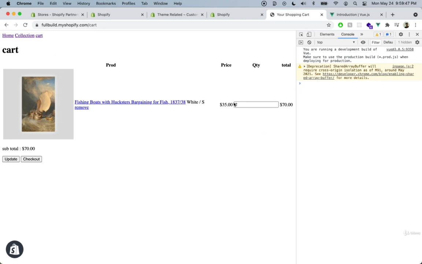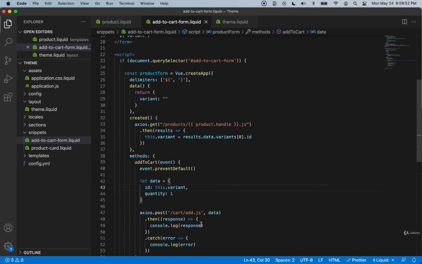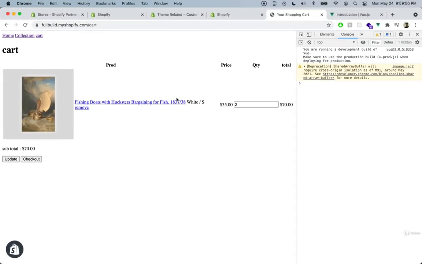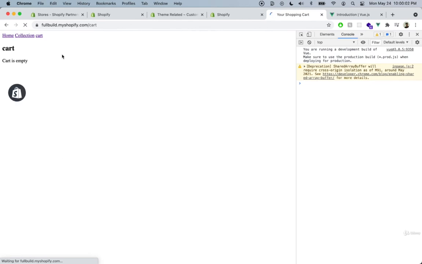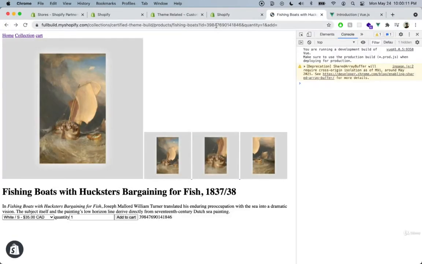If you see our item, we actually added 2 of them just because the first time the response wasn't found, but it actually went through. So everything's working properly. And we can just reduce the number here just to clear it. The other way to clear it would be just to type in cart/clear. And we can just go back into our product page.